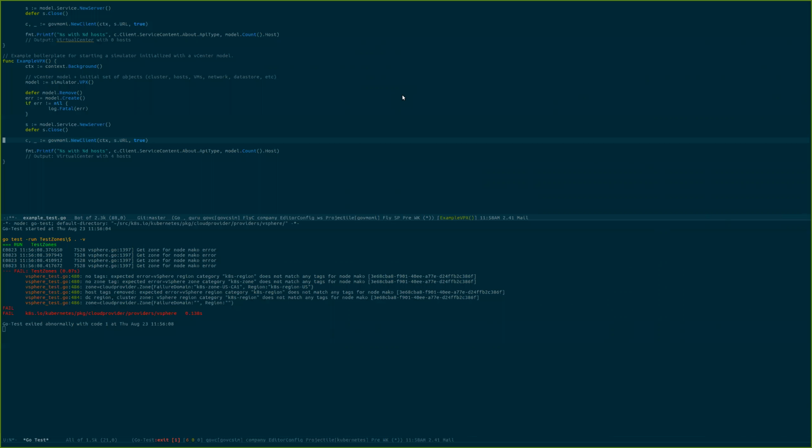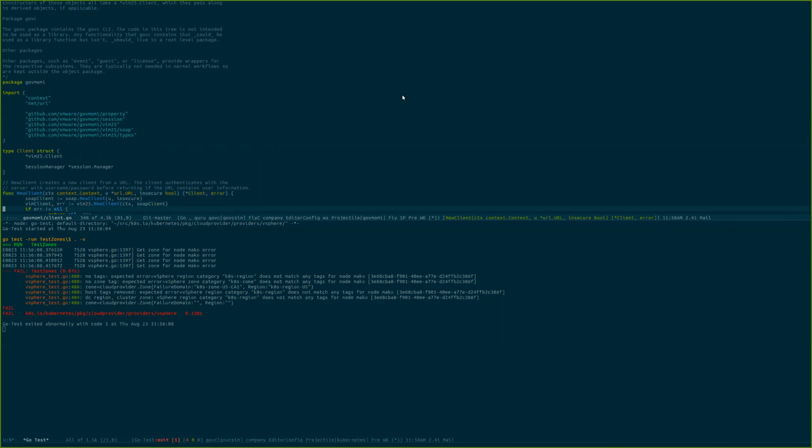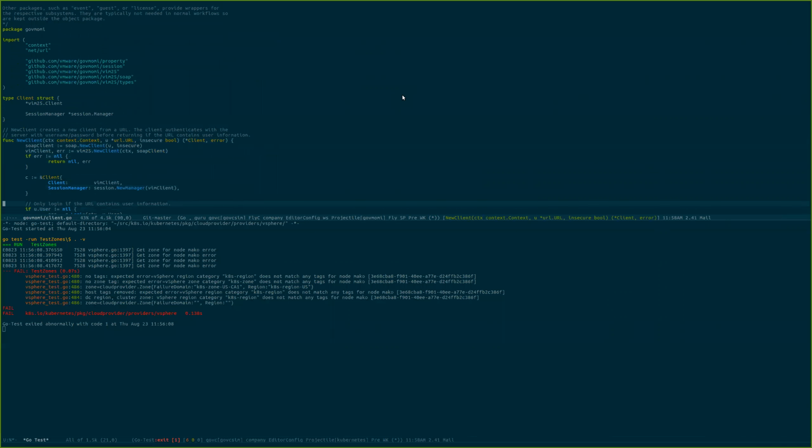Yeah. So, back to your question, Michael. For vcsim, this boilerplate up here is the bare bones for just starting an instance. And when it comes to using the SDK, these examples use govmomi NewClient, but that's really just a combination of a SOAP client and a Vim 2.5 client with a few shortcuts around it.